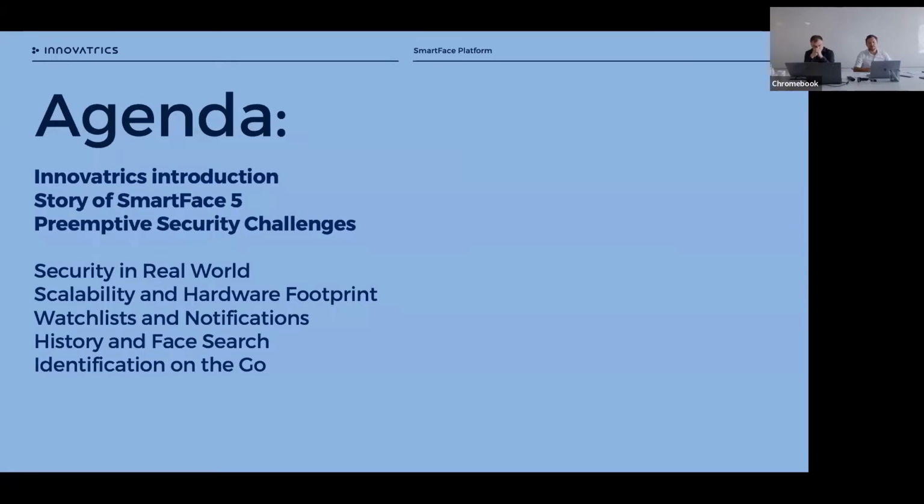And at the very end of the presentation, we will also showcase how you can use very different peripherals, like smartphones and smart glasses, in order to provide identification directly on the go without the need of deploying heavy infrastructure.